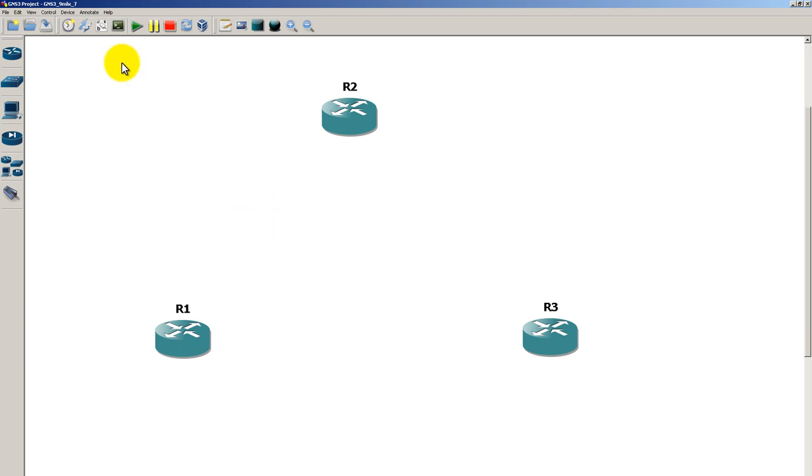Okay, now we're going to link them together. At the top, you're going to see, they put it on the left-hand side now. I'm used to going up here to do the link. On the left-hand side, you'll have an icon that says Add a Link. Click on that. Your cursor turns into a crosshairs.